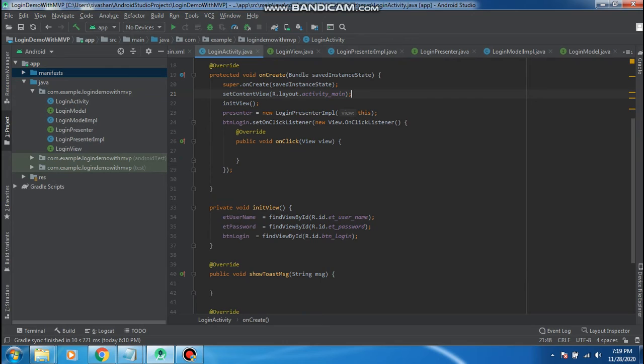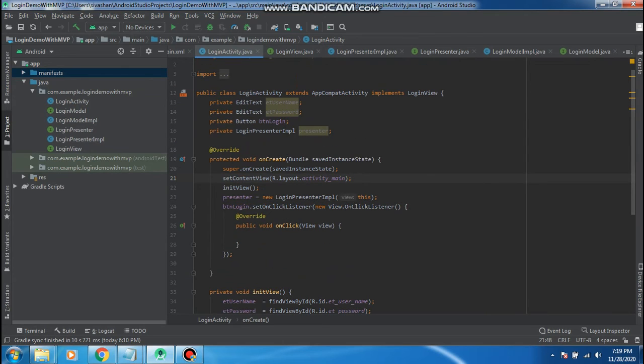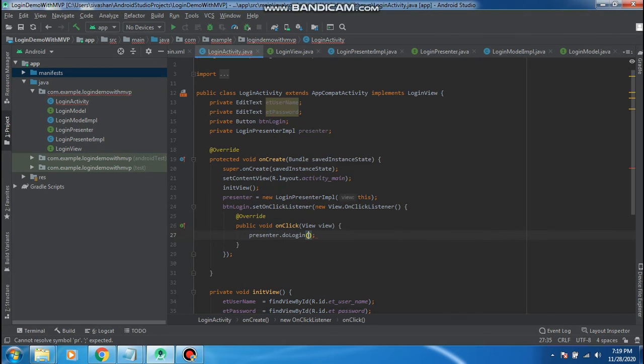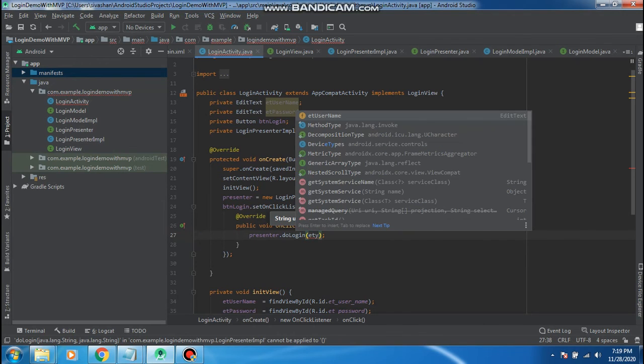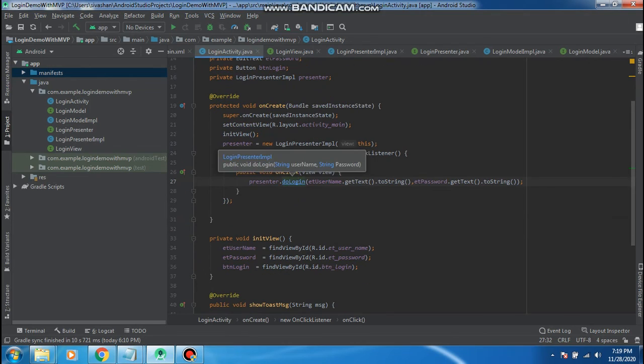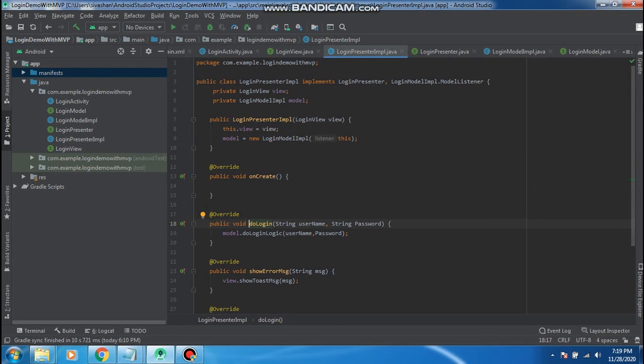Now I'm going to show how it works. Once I click the login button, it triggers this event. Here I call a presenter method, do login. Here I pass those values. Once I call it, it will call the presenter method.